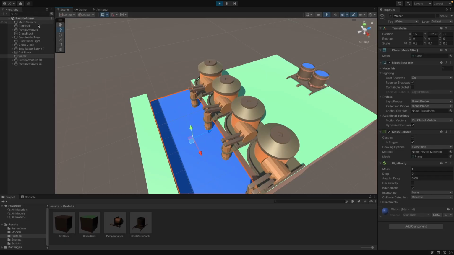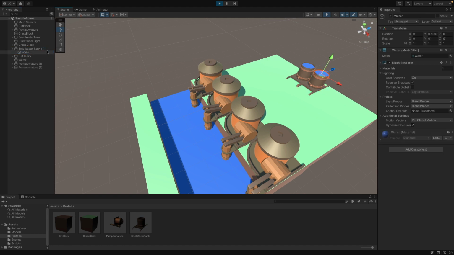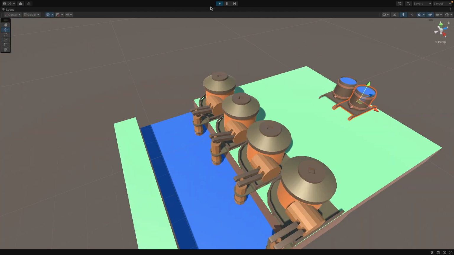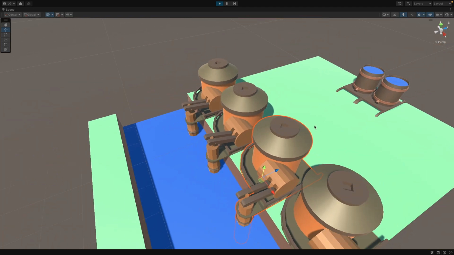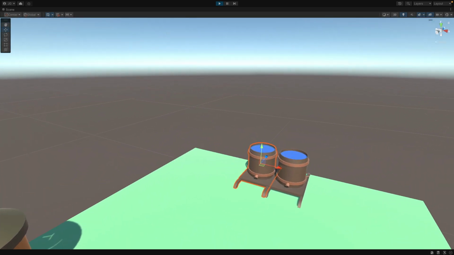Also, if we exit full screen mode and go to our small water tank, you can set your maximum water and your minimum water height, which is essentially how high this water level can be when it's full, and stuff like that. Now I'm going to take you to a quick time lapse of me in Blender making our models, the pump, some of the dirt blocks, and so on. I'll see you there.